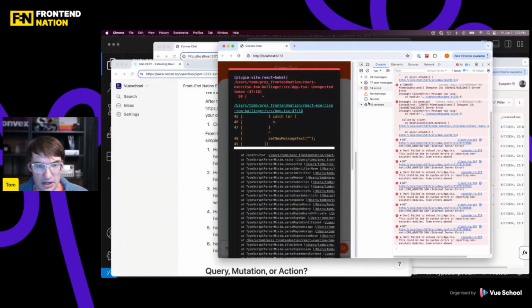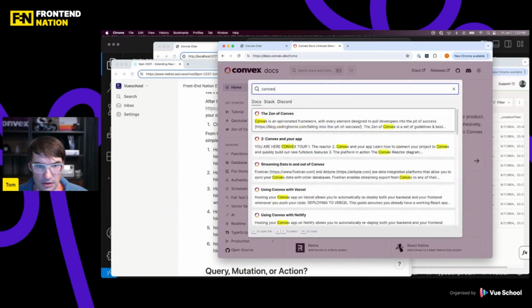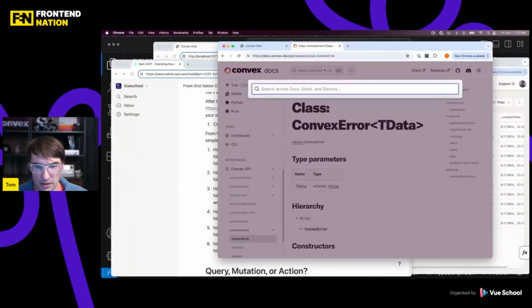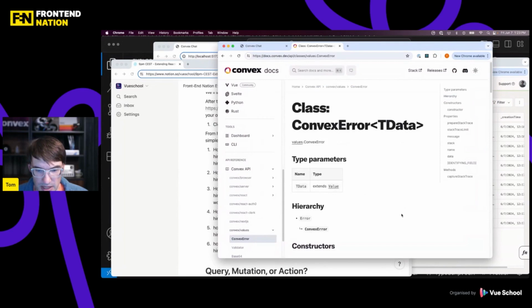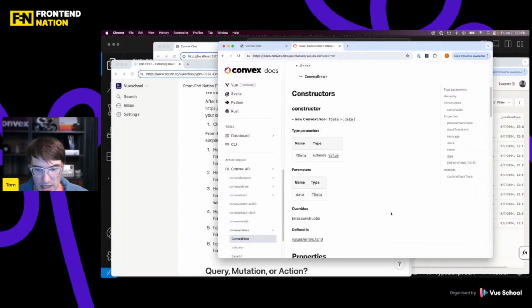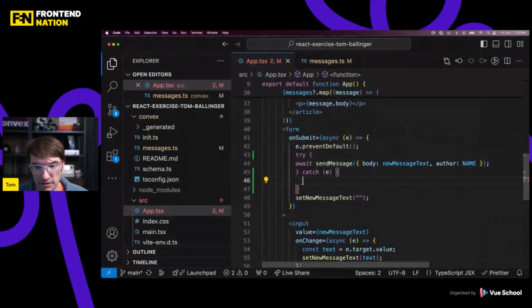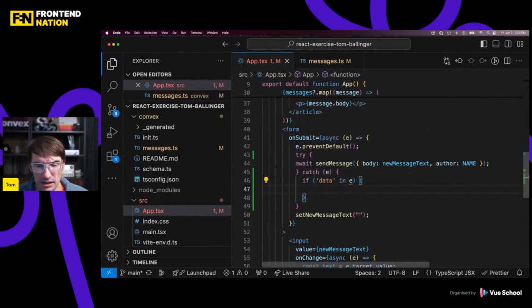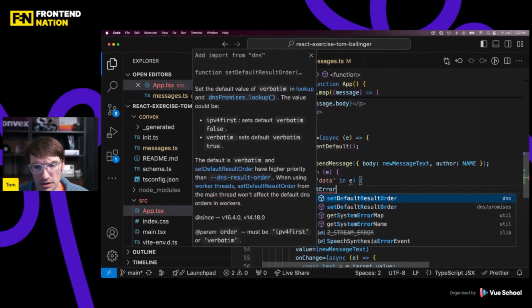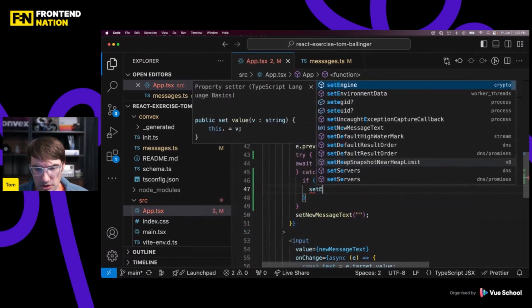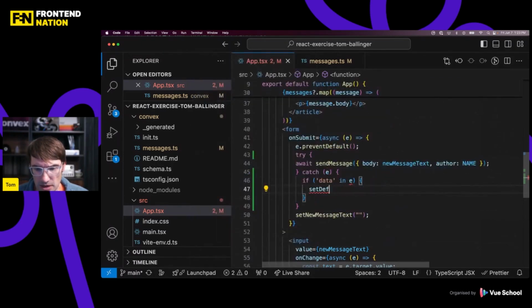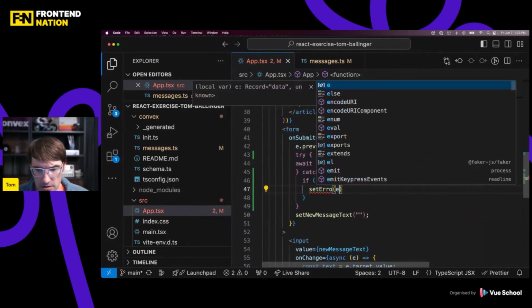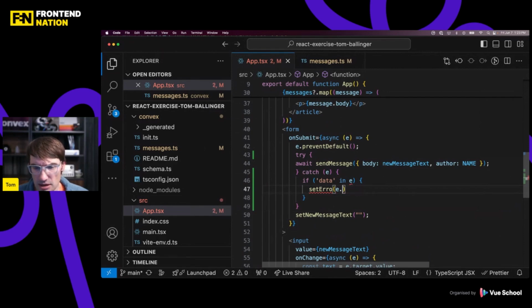Let's read the docs on Convex errors. Well, that's the API docs, but I can read that. That's fine. It's an error. It's got a thing called data. So let's just say if there's a data in that error, then we kind of need an error state now. So let's say set error to, I know it doesn't exist yet, set error to e.data. I think e.message will be fine.